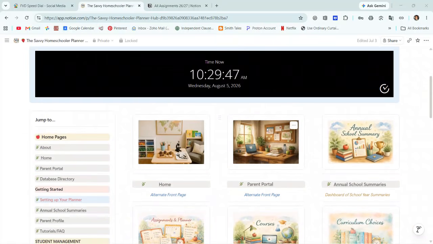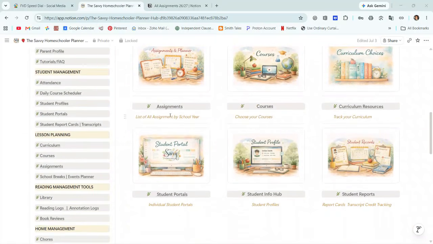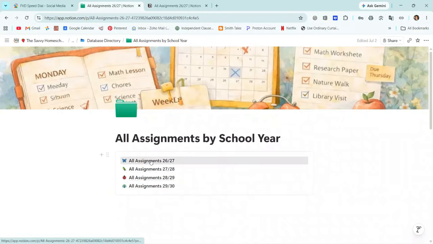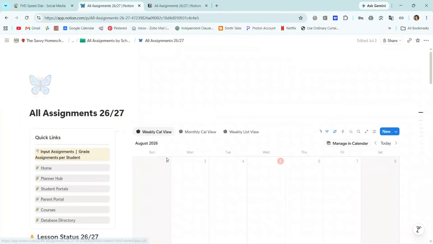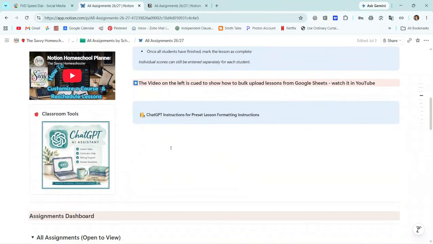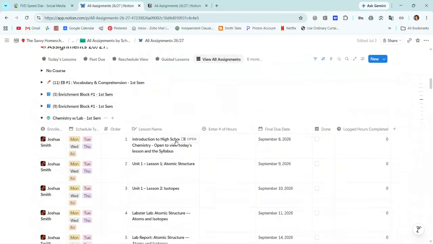I am here in the Planner HUD, and we are going to go straight to the assignments page. Now, the assignments page contains all lessons for every student. So you can plan all your lessons, you can grade them, you can view them all from this one page.